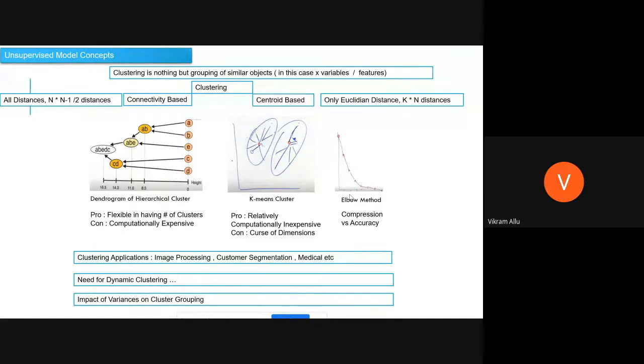Right. So what are the various applications that we use in the unsupervised model? There are applications like grouping certain types of images, or customer segmentation, or in medicine, whether a set of patients are healthy or not healthy based on certain parameters, you can define that also as part of the grouping.